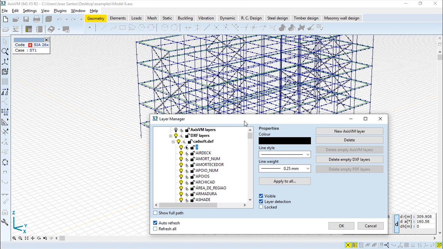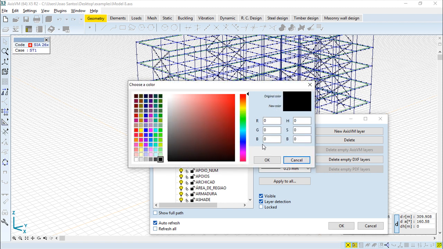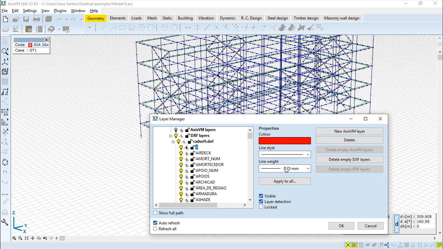And basically I can also manage properties of a certain layer. So I have a layer chosen. I can change color, for example, line style, line weight, and I can do apply to all to change all the properties or not, or just simply keep it on a single layer.